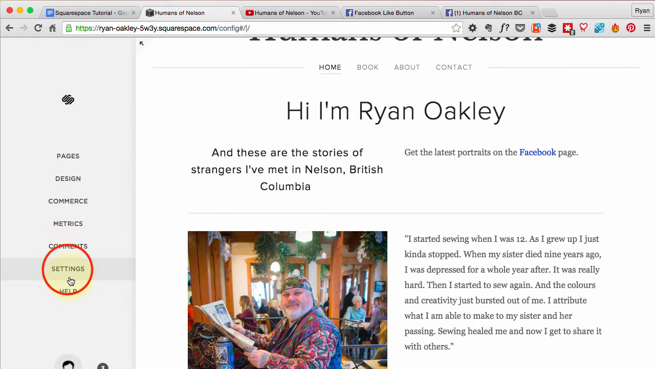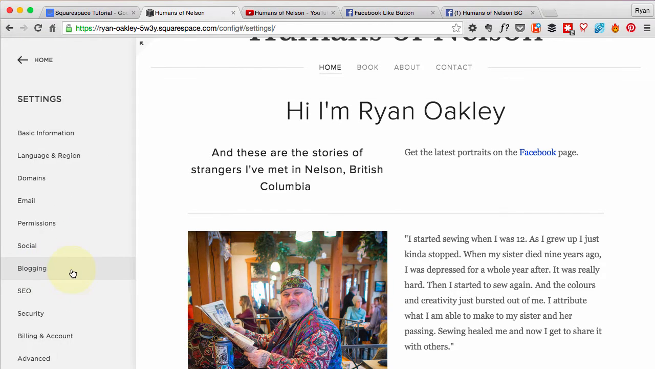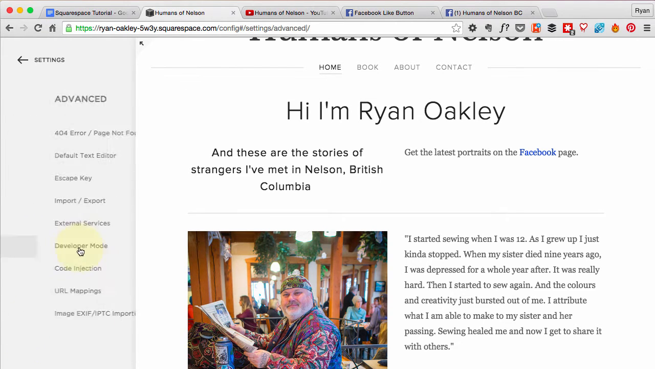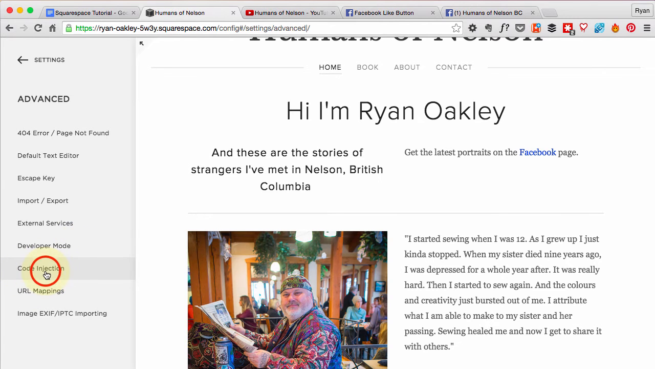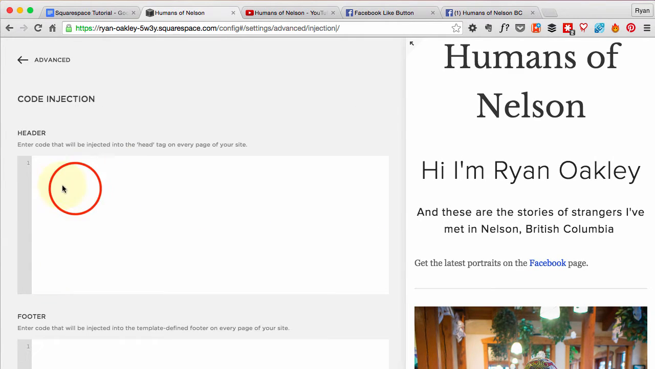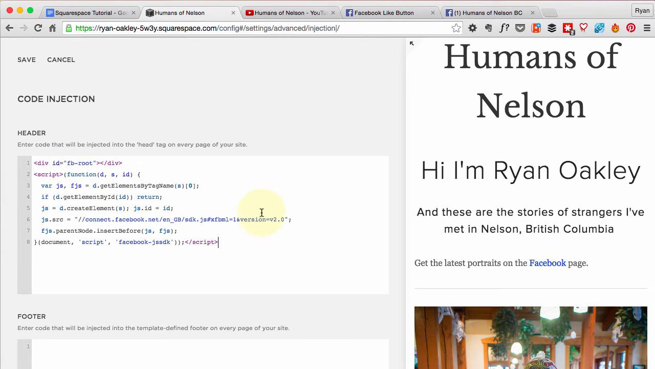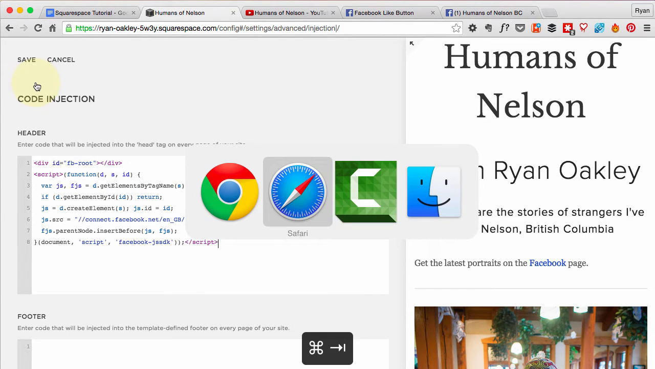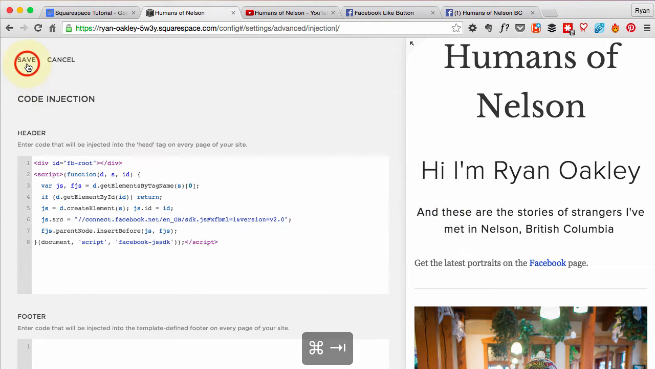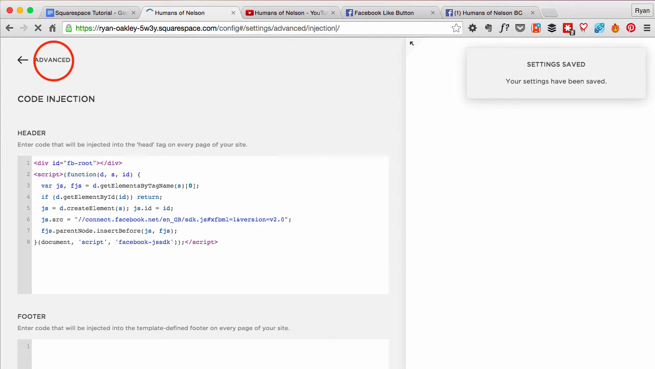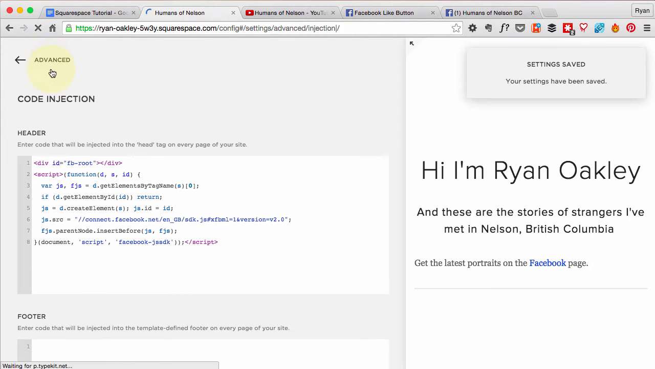go back to home. I'm going to go to Settings. I'm going to go at the very bottom under Advanced, and in here you'll find Code Injection. And under the header section, I want to inject this code. Now, I have no idea what this actually means, but I know that it works, so I just copy it in there. And then I click Save, and I want to go back to my page.